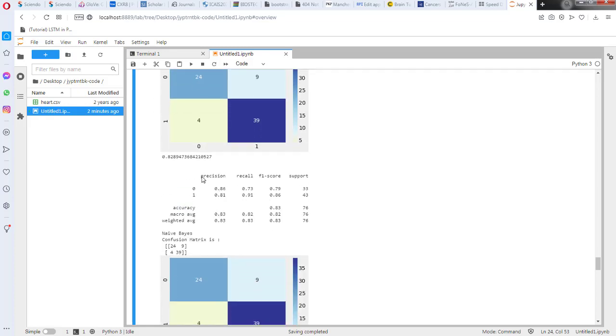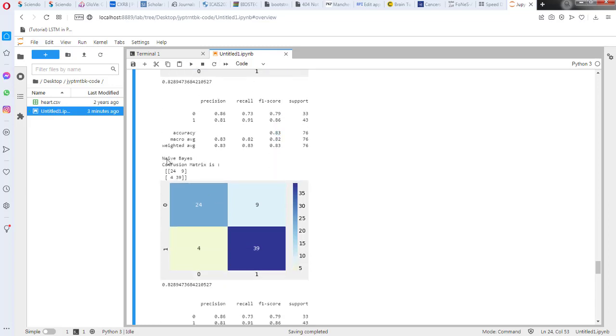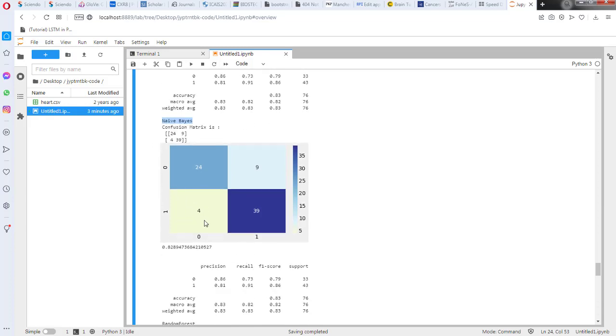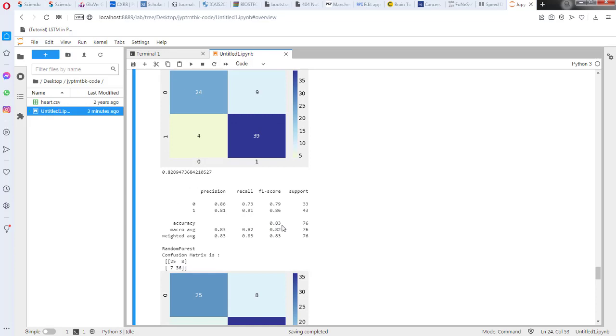These are some performance measures, which are precision, recall, F1 score, and accuracy. Accuracy means how many he predicted right. So overall this model predicted 83% right. Similarly, the next model is the naive Bayes. You can see here it also predicted 24 non-disease patients rightly, and similarly he made 9 wrong classifications for label 0 and 4 wrong classifications for label 1, but 39 were predicted rightly. So the accuracy is almost the same, 83%.